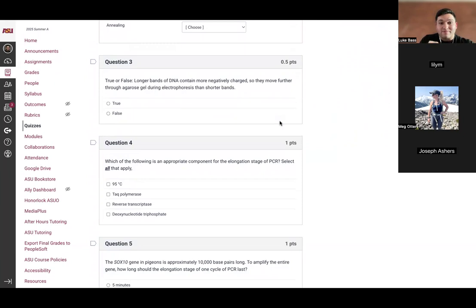And then another true or false, looking at longer bands of DNA contain more negatively charged, that should probably say molecules. So they move further through the agarose gel during electrophoresis, since all of the lanes in the gel receive the same electrical current. This probably won't be the right answer. So it, of course, like I mentioned, has to do with the actual sizes of the DNA molecules.